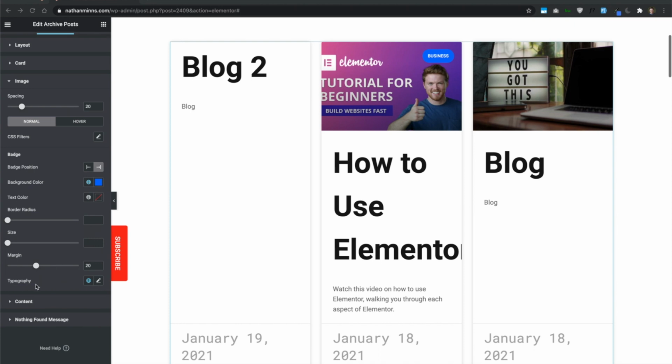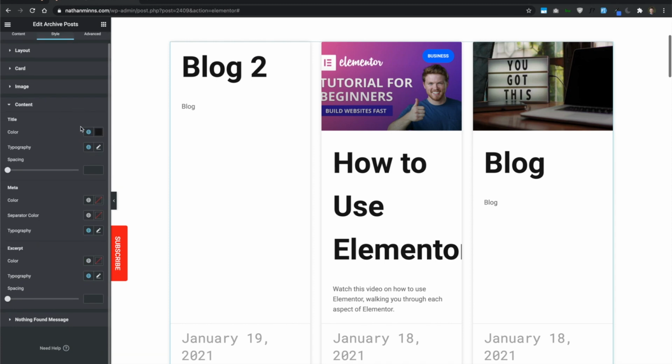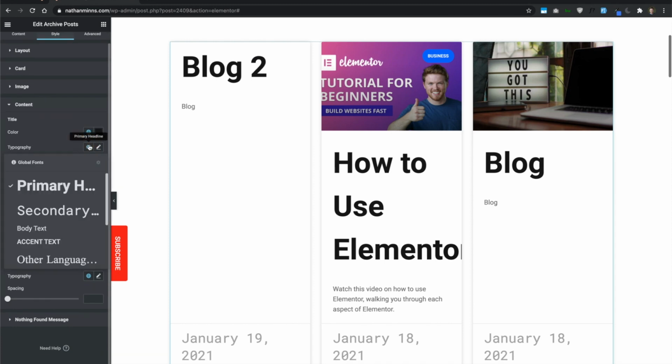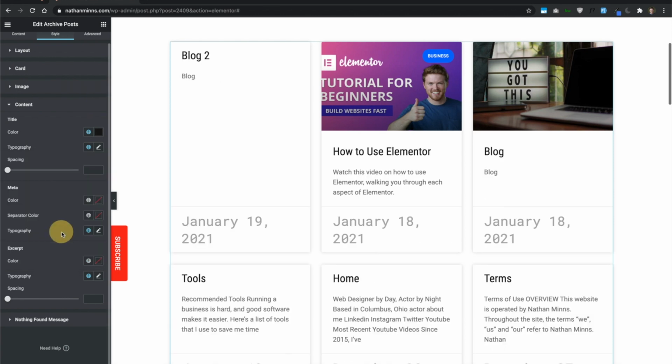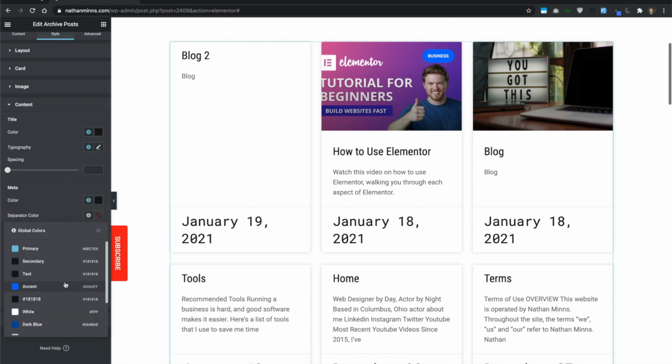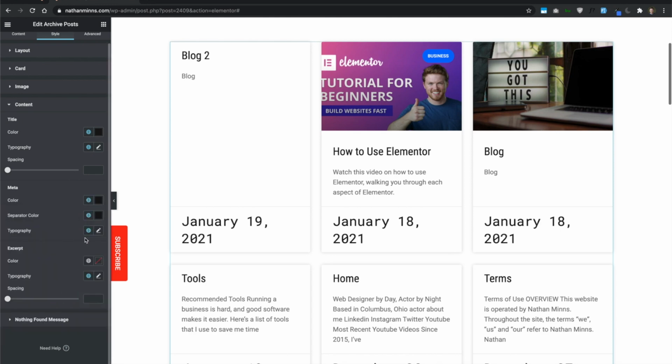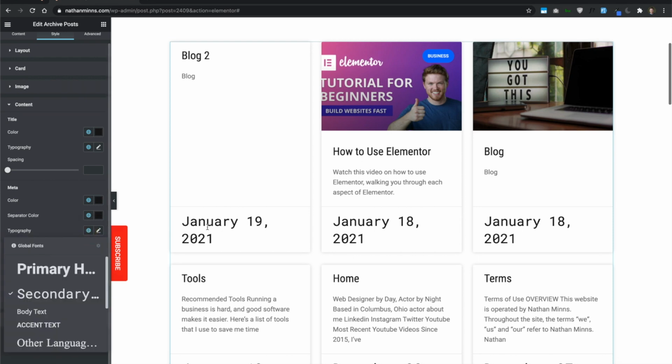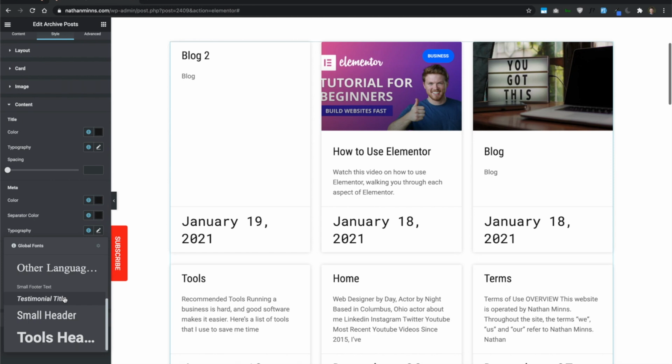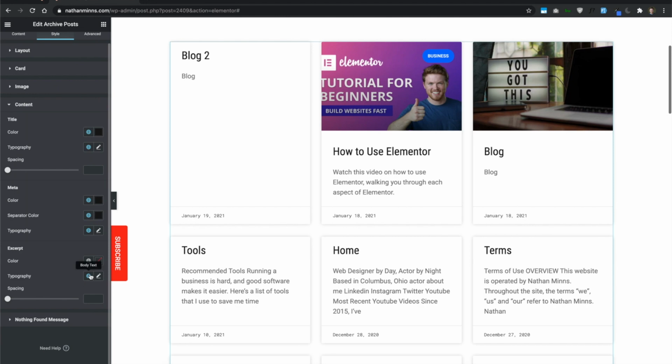Now for the part that's going to make the biggest difference in making this look like this. When we go into our content, we're going to keep the color black, but let's make this our small header. It's looking better already. Let's keep all of this black, so the separator will be black as well. And then the typography here, we want this to be pretty small. I want people to be able to see it, but it's not the most important thing on the page. So I'm going to apply my small footer text right here.